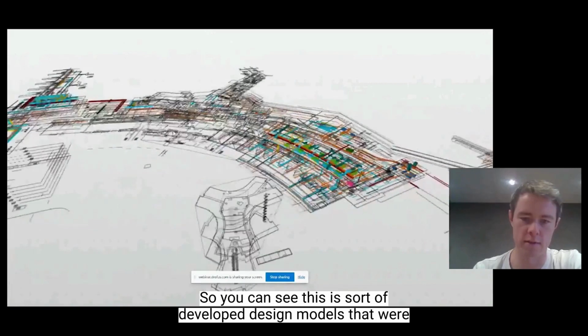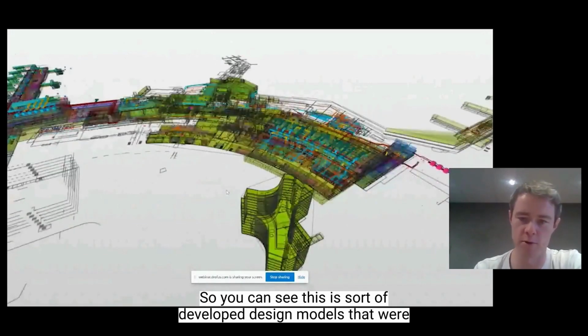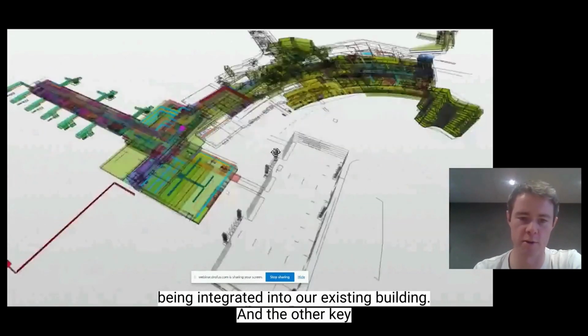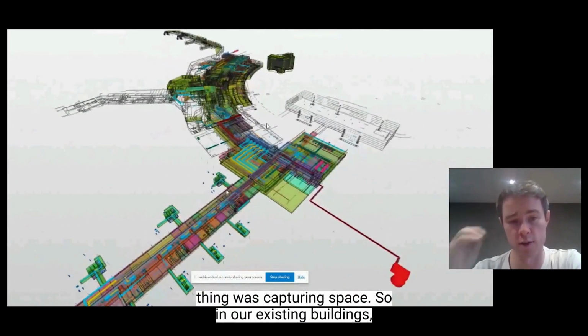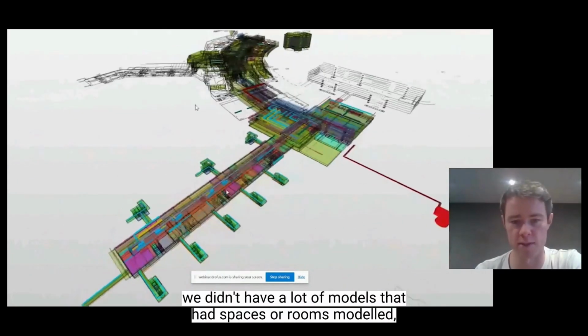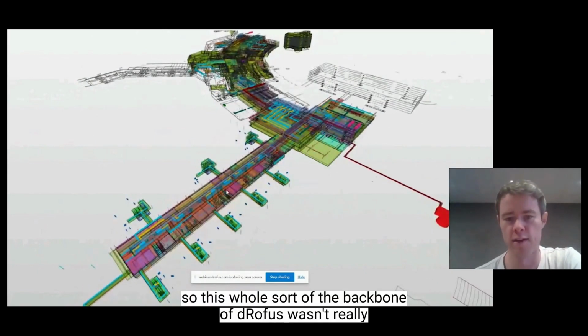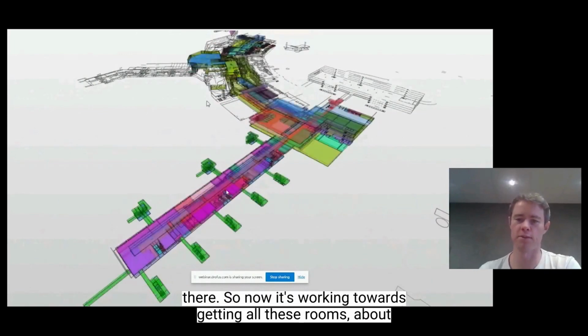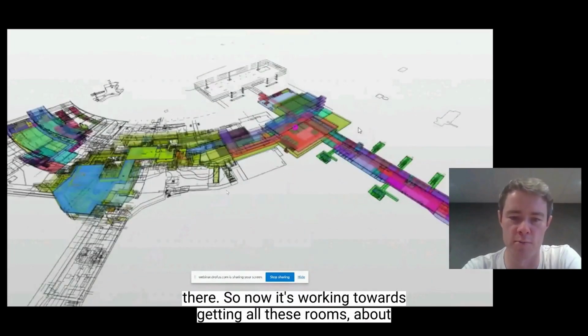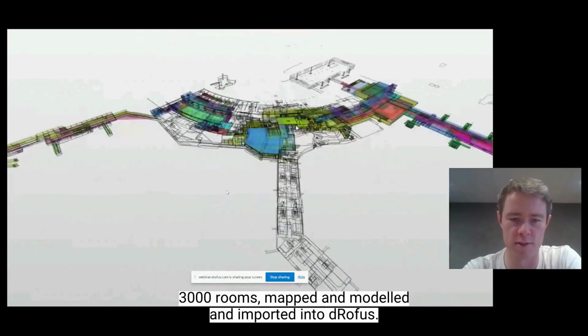Here you can see developed design models that were being integrated into our existing building. The other key thing was capturing space. In our existing buildings, we didn't have a lot of models that had spaces or rooms modeled, so the whole backbone of dRofus wasn't really there. So now we're working towards getting all these rooms. It's about 3,000 rooms mapped and modeled and imported into dRofus.